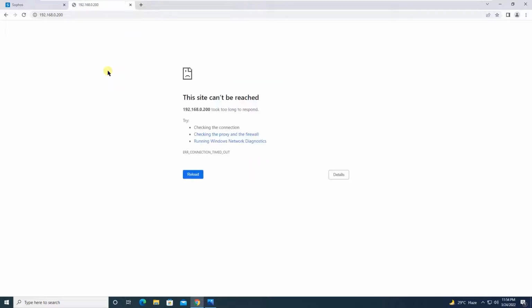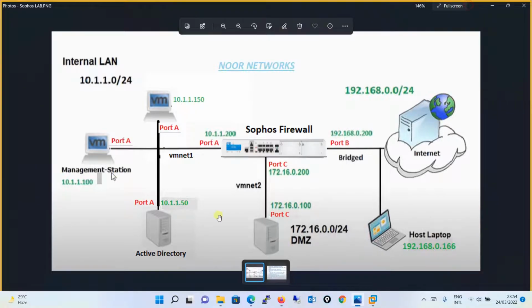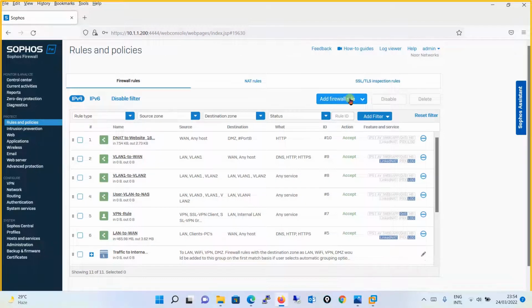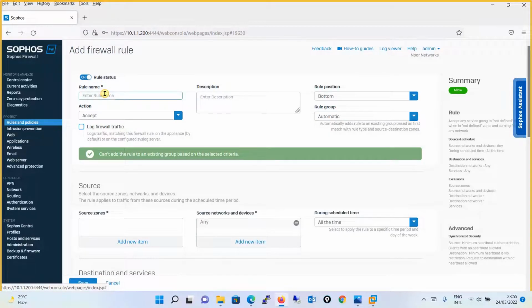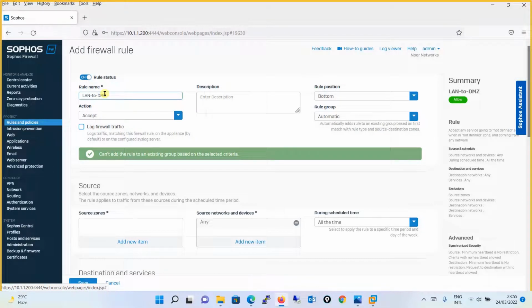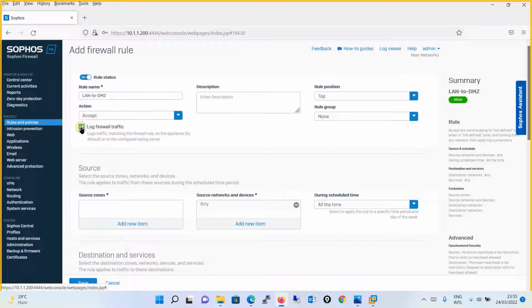The reason is quite simple. Usually by default, a LAN to DMZ connection won't be accessible. We need to create a rule, right? So over here, going to the firewall, we will create a rule to access this website from the internal network. We'll create a new firewall rule. Over here we will say LAN to DMZ. Let's position it on the top, accept, none, log the firewall traffic.